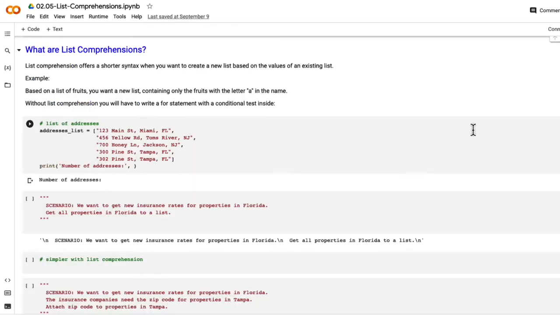What are list comprehensions? List comprehension offers a shorter syntax when you want to create a new list based on the values of an existing list. For example, based on a list of fruits, you want a new list containing only the fruits with the letter A in the name. Without list comprehension, you will have to write a for statement with a conditional test inside.